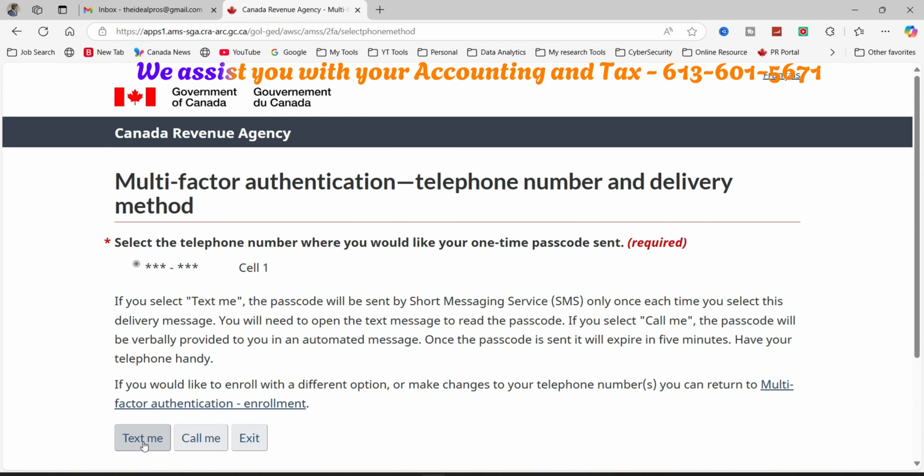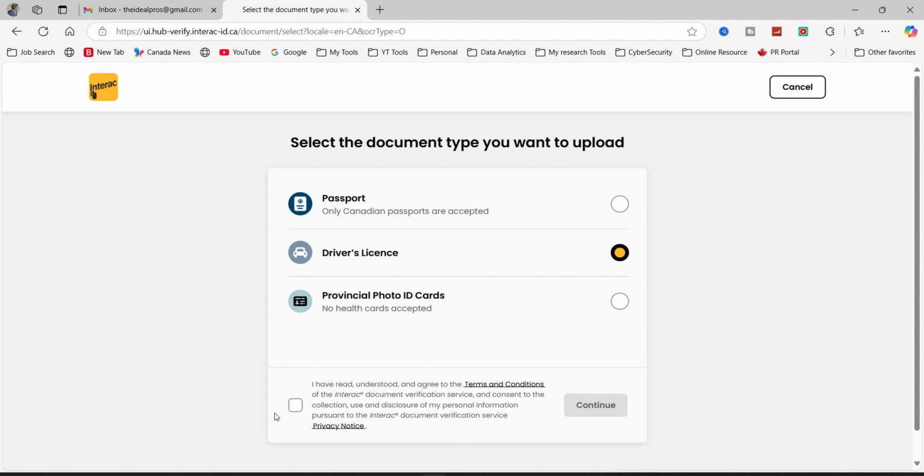Then it will bring up this document verification consent. You read it and agree. If you don't agree, you click I don't agree. So you click continue. Then here you click whichever one you want to use, so it's either driver's license or provincial photo ID. I will click driver's license, check this box and click continue. And you wait for it to load.